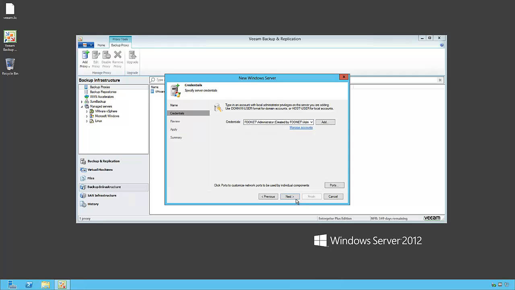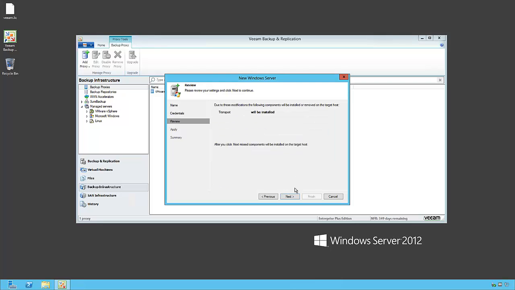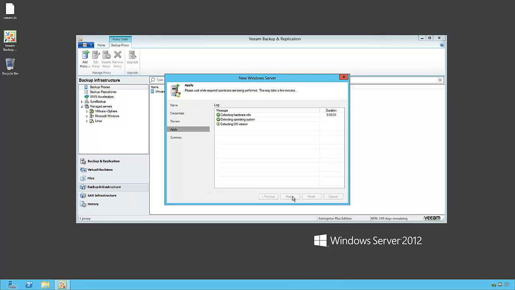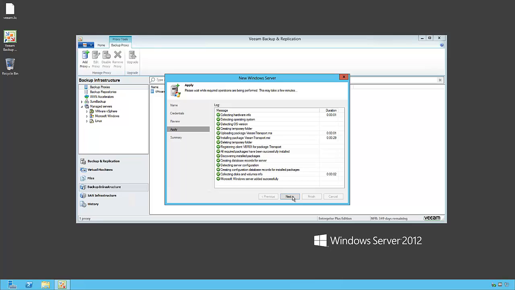I select my credentials again. Make sure that it is a domain account so that you can log into it. It is also possible to use a local account, but it is advised to use a domain for this. As you can see, it's very fast installed. It took about 32 seconds for the full installation of the product.